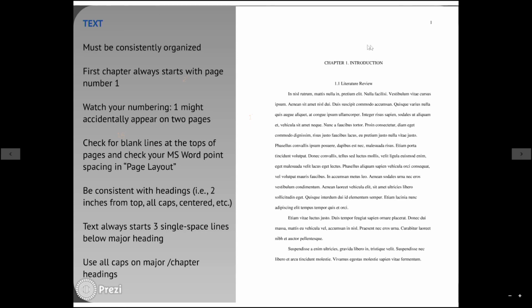Definitely be consistent with your headings. This is what a correct chapter heading will look like: 2 inches down, centered, and in all capitals. What we also ask is try to keep your spacing between your main heading and then the first subheading. Try to use about 3 single space lines. That seems to provide a very consistent, neat, and uniform appearance. And again, use all capitals on major, or what we call chapter style, headings unless there's a compelling reason not to do that. If you do have any questions about that, feel free to call us at the Graduate School.